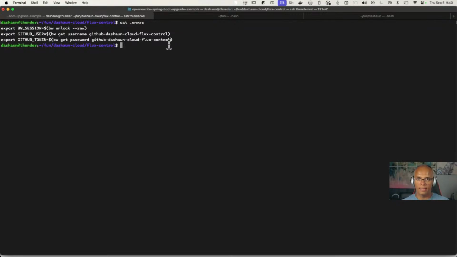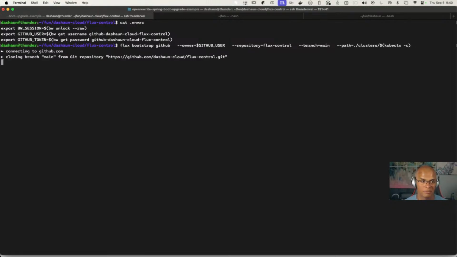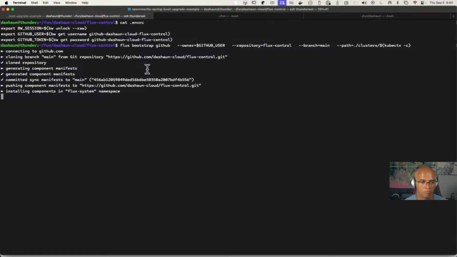So now that I've got an environment that has my GitHub user and GitHub token in it, now I should be able to do this. Fingers crossed. What could possibly go wrong? Fantastic. It looks like we're working.